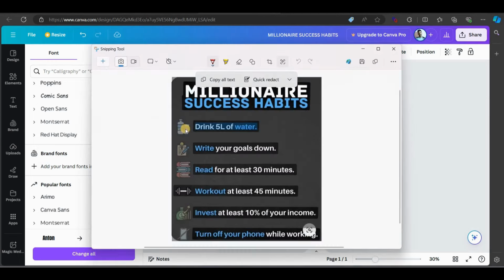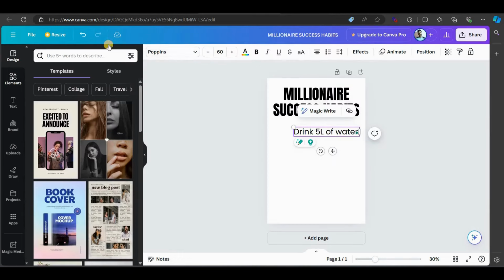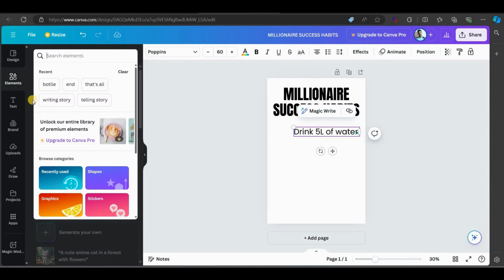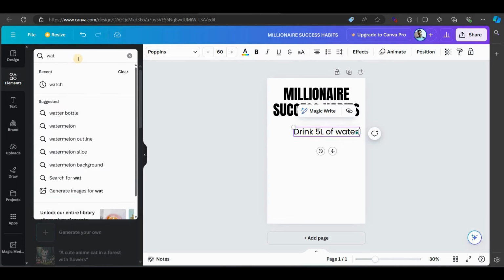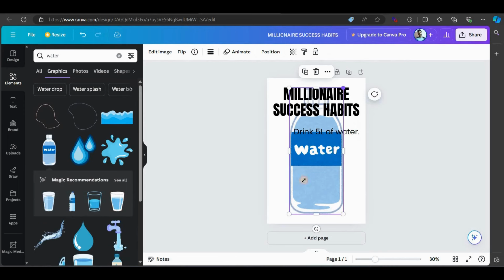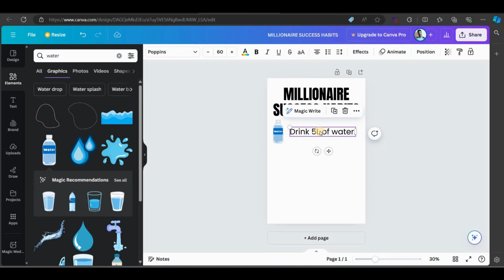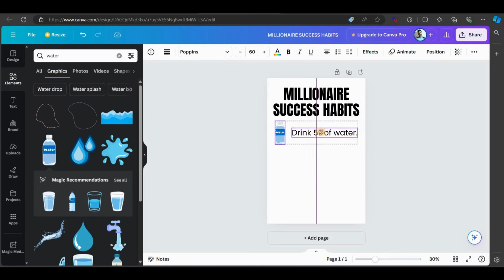Okay, so now we need some sort of water or bottle element. For example, you can see here we have this bottle and water. You can also keep something like that. So from here I will search for bottle or water. Okay, you can see here we have water. I'll grab it, adjust the size, and take it to the top. This is our first element as well as the text.